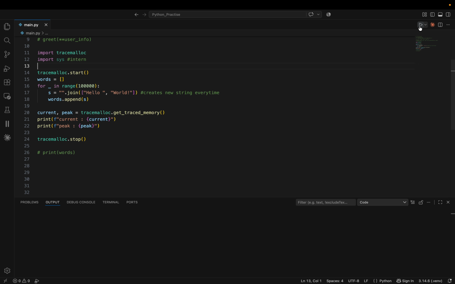Okay, so the values are in bytes, and we can convert them to kilobytes so that it will be much more readable. Alright, so now the values are in kilobytes, and you can see it's almost 6k kilobytes.